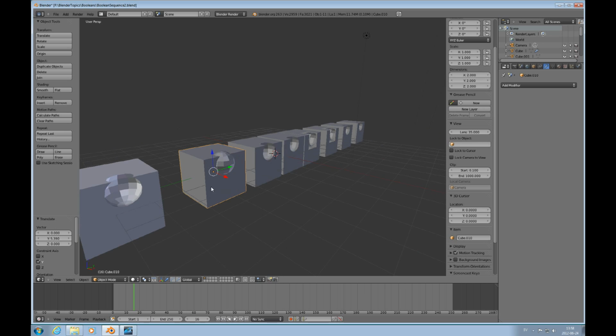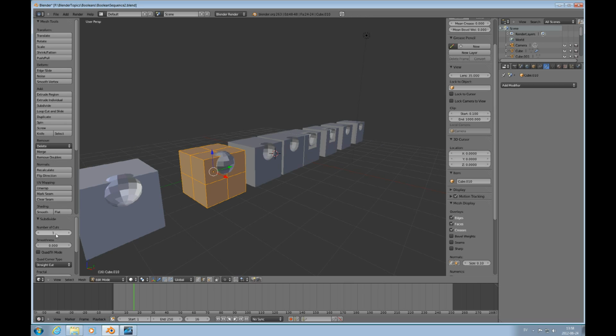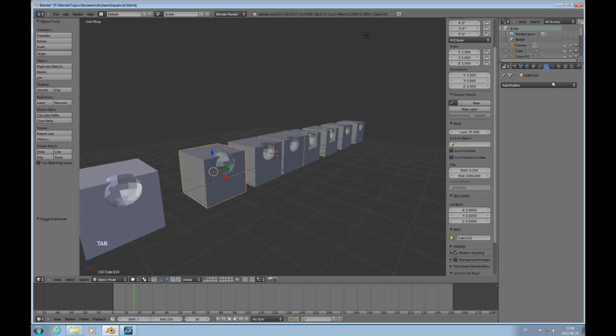I'll select the sphere again, go into edit mode by pressing Tab, press W and subdivide, and I'll increase the number of cuts to 7. So that way I'm refining this mesh or increasing the resolution of it. And Tab to go to object mode and add a Boolean modifier, difference. And in this case, I'll use the sphere, because this is the sphere, that one there, and apply that.